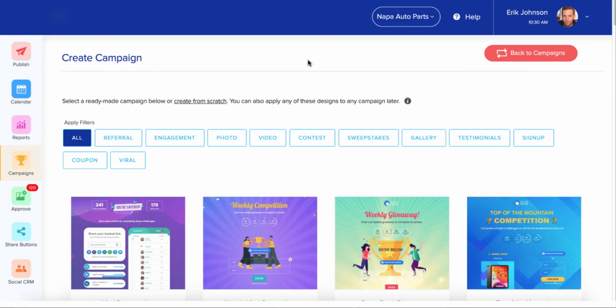The way that one works is it allows people to enter their information for a chance to win a prize. And once they enter, it prompts them to take a number of actions, like go to your Facebook account and comment on a post, or go to your Instagram and share one of your Instagram posts. Those types of actions help increase your follower base, and you can reward them with bonus entries when they do that.